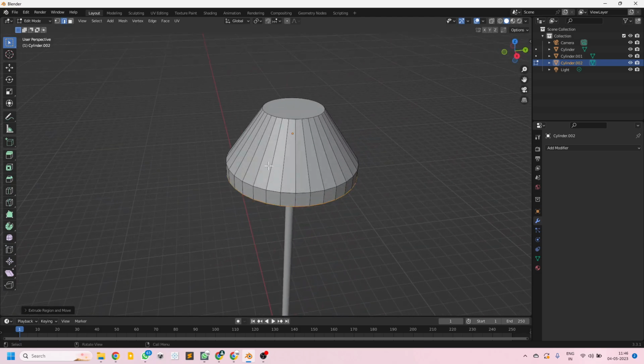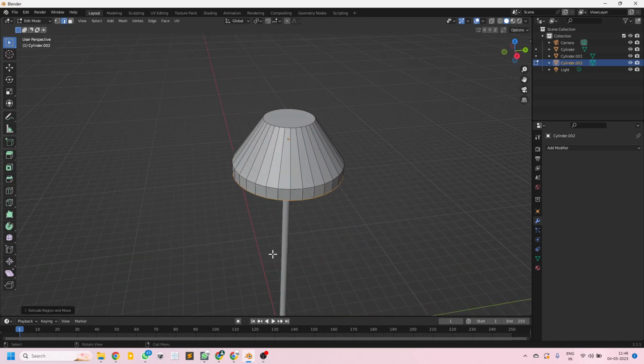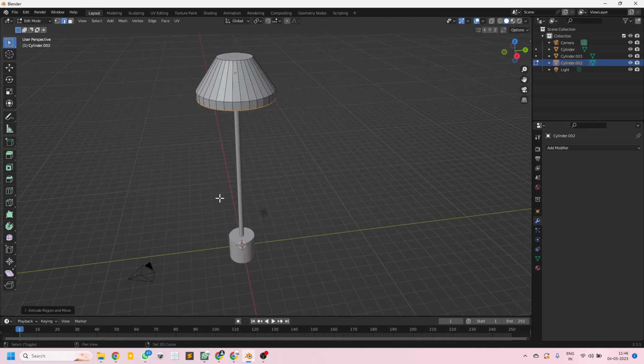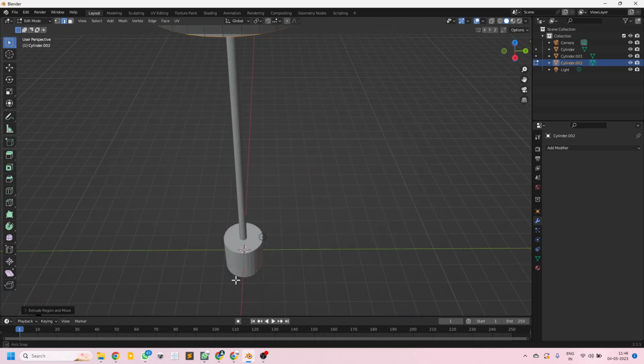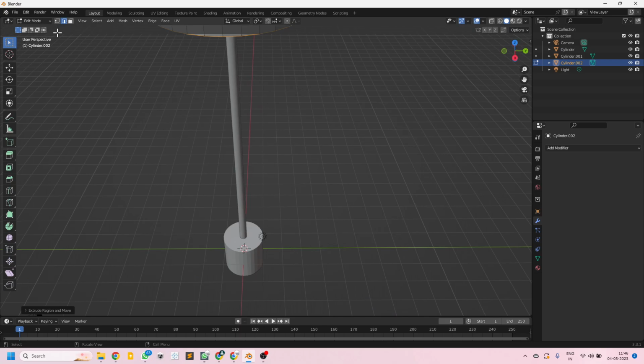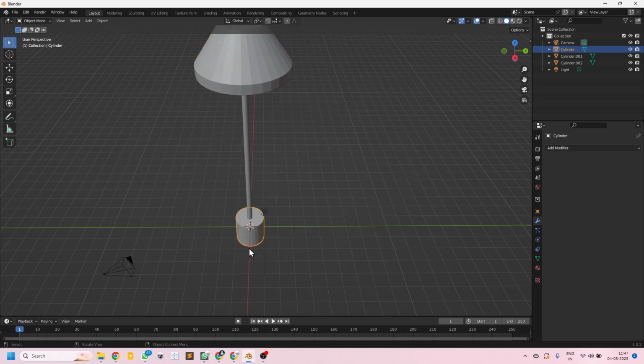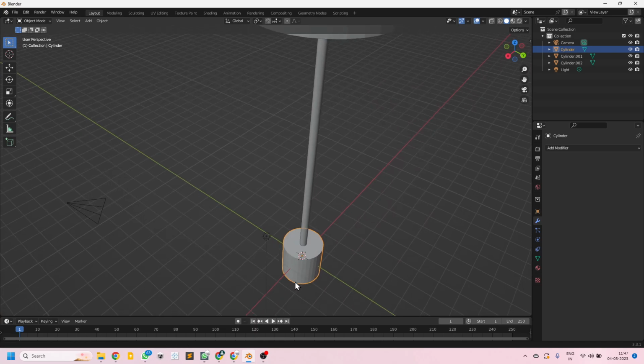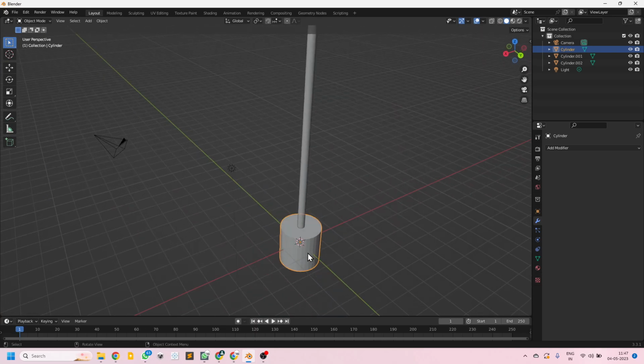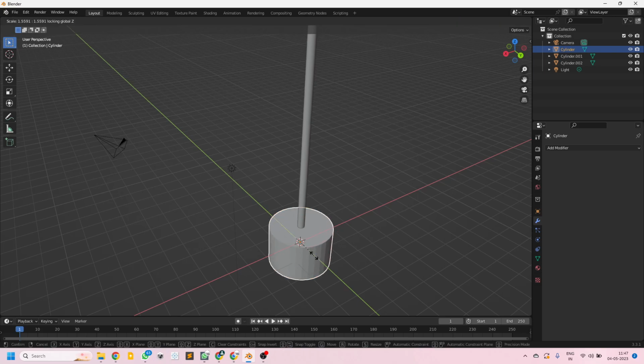Once you are happy with the modifications, you can experiment if you want, that's not a problem. And let's go to the bottom part. You have to hit tab to come out of the object mode, and then you can select a different object, and you can play around with this also. So I just want to scale it on the X and Y axis. The base should be slightly bigger, and not much I want to do.